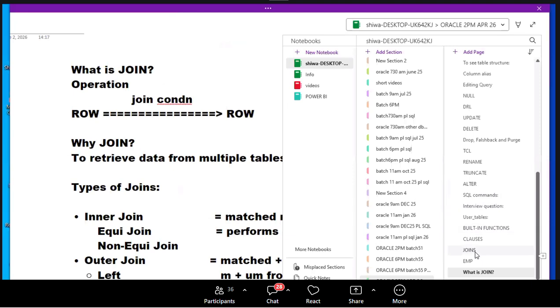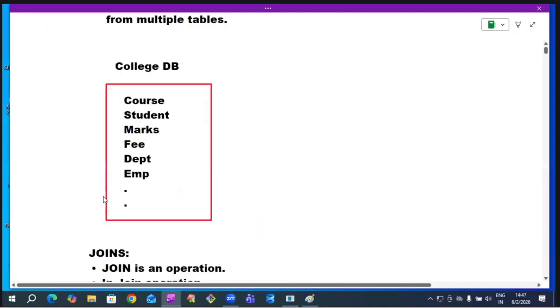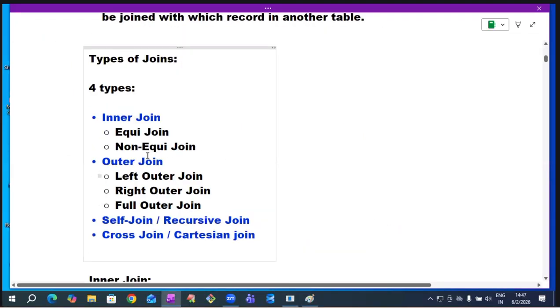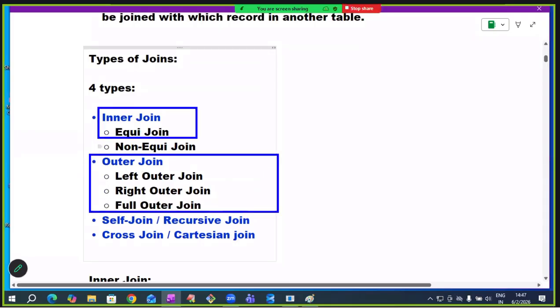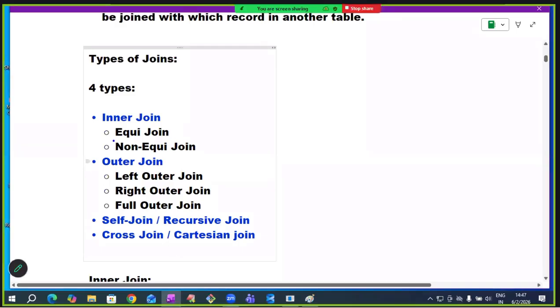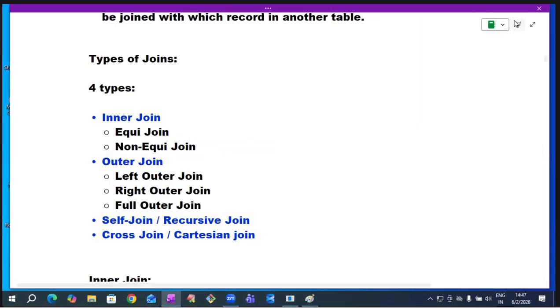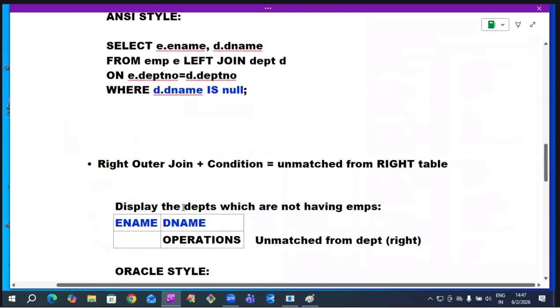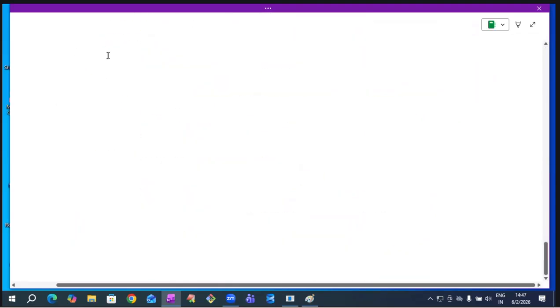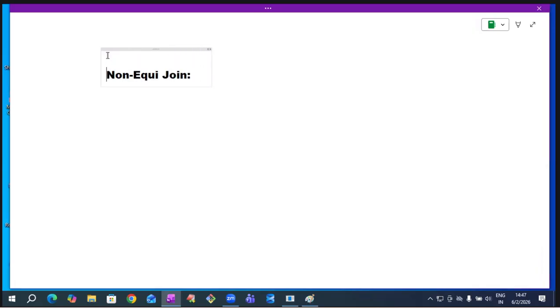Now, in the types of joins, we know very clearly about equijoin and all outer joins. Now we are discussing non-equijoin. What is this non-equijoin? Pay attention, listen carefully. Non-equijoin. You already know about equijoin.